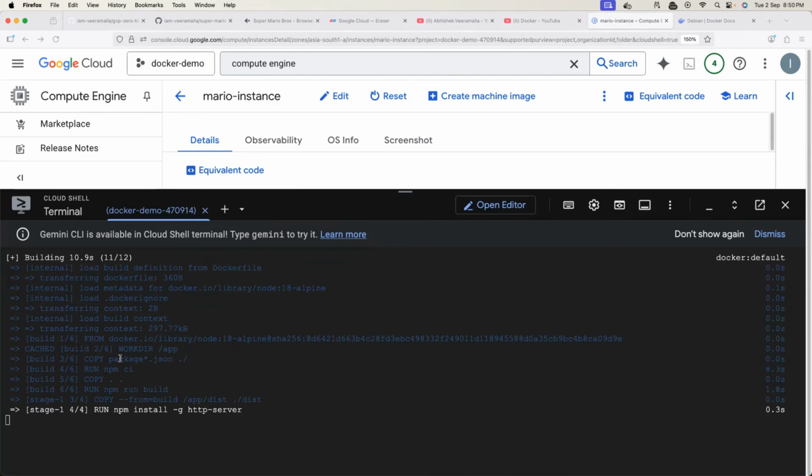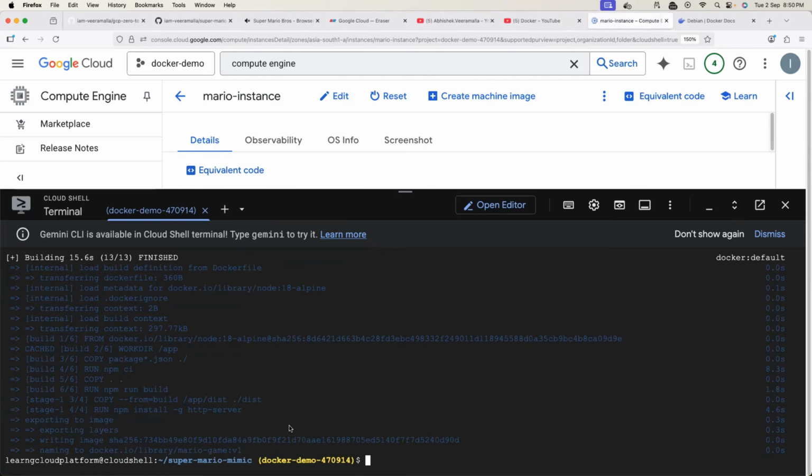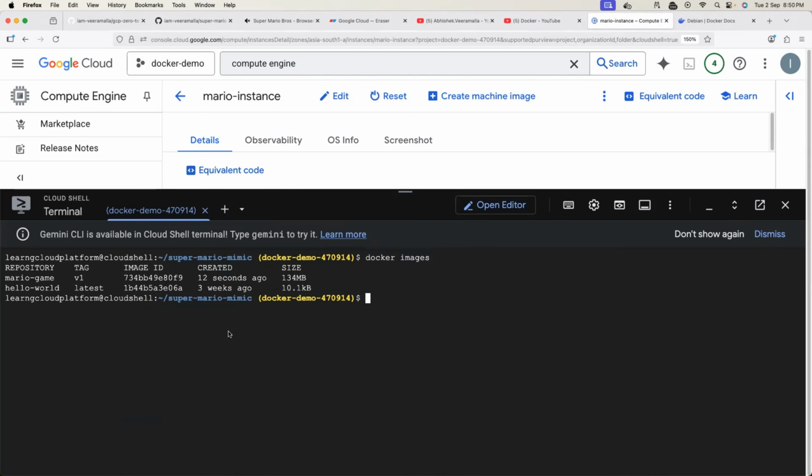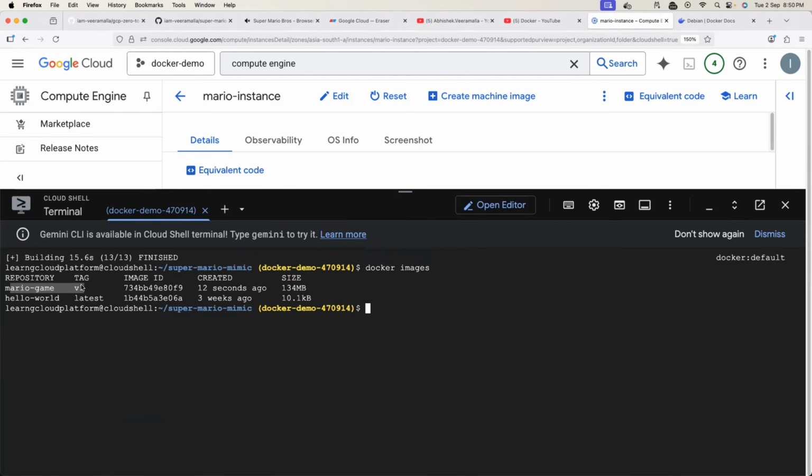Okay, perfect. Even the HTTP server is getting executed. If this is done, we have our image created. Cool. Okay, if I do docker images, I should see that image. So we have the image Mario game v1 tag.